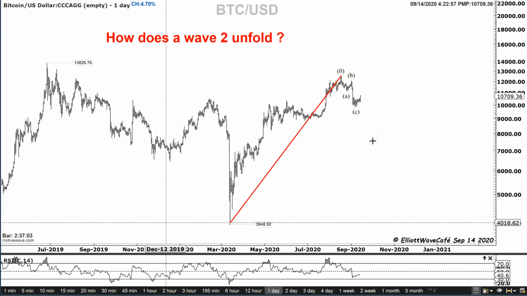Now, where do we go from here? So this is one way where a wave 2 can unfold, is just through a very simple zigzag. And now you can ask yourself, well, what's happening next? Are we going to make new highs? Are we going to take these highs up here and just start to build an impulsive leg? Yeah, it's totally possible, but it's not guaranteed. So what we have to do is anticipate what other possibilities come up as part of a second wave.